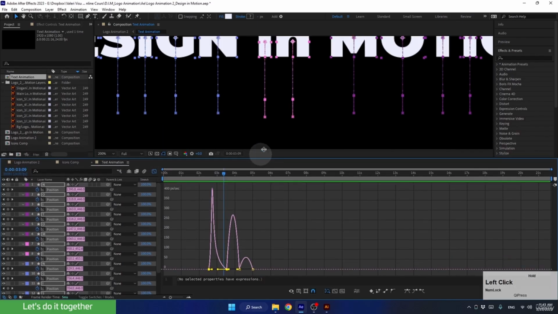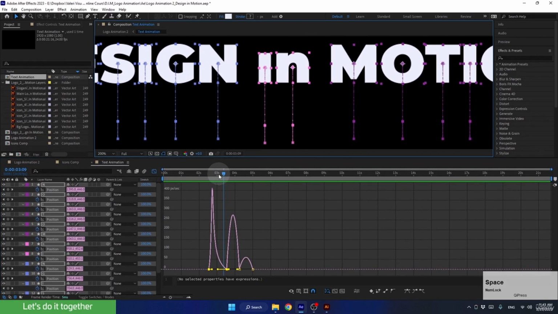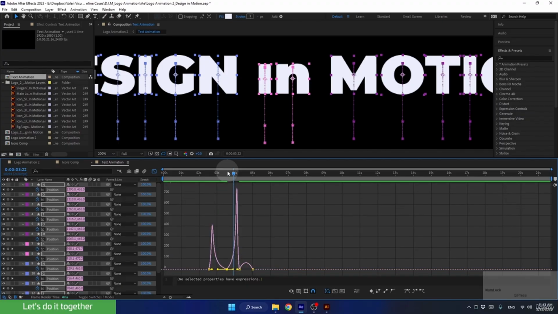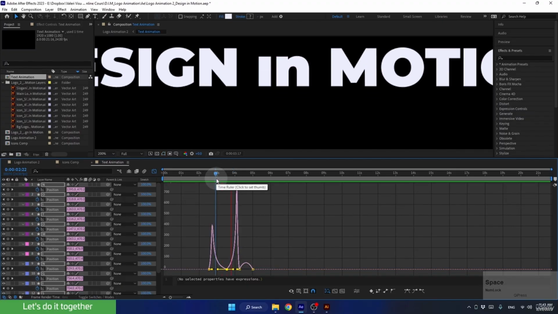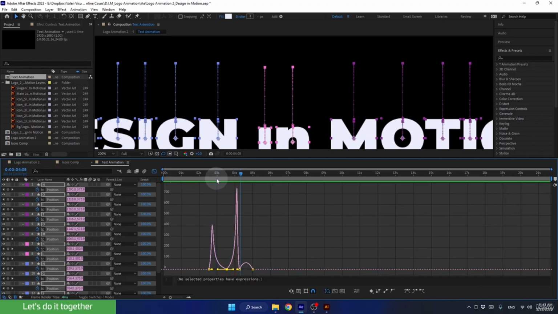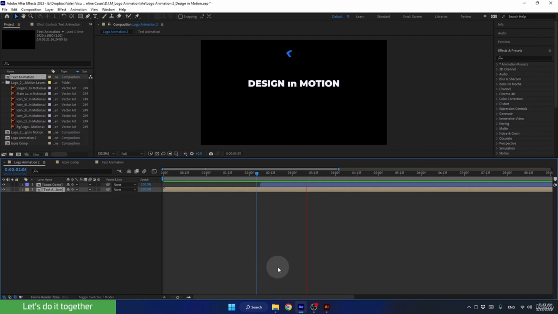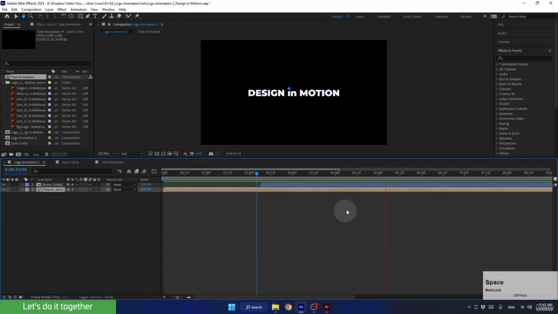Now, I want the drop of the letters to be fast too. To achieve this, let's select these keyframes again and drag these handles to the right. Now the text drops faster. And now, let's go back to the main composition and see how it looks with the icons. I think it looks great.